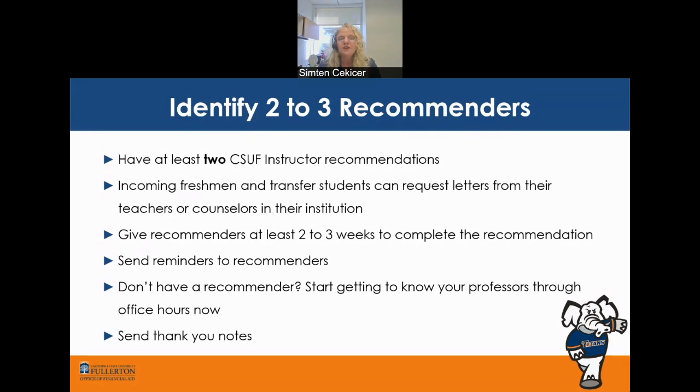And now you need to give recommenders at least 2 to 3 weeks. Give them enough time to prepare your recommendation letters and submit them. Don't be shy to send them reminders. Once your recommendation is submitted into the system, you will receive a notification email, and you will not be able to see the recommendation letter itself, but you will know that it's been submitted. So once you receive that notification, make sure to send your thank you notes to your recommenders for taking the time and providing you with the recommendation letters that you need.